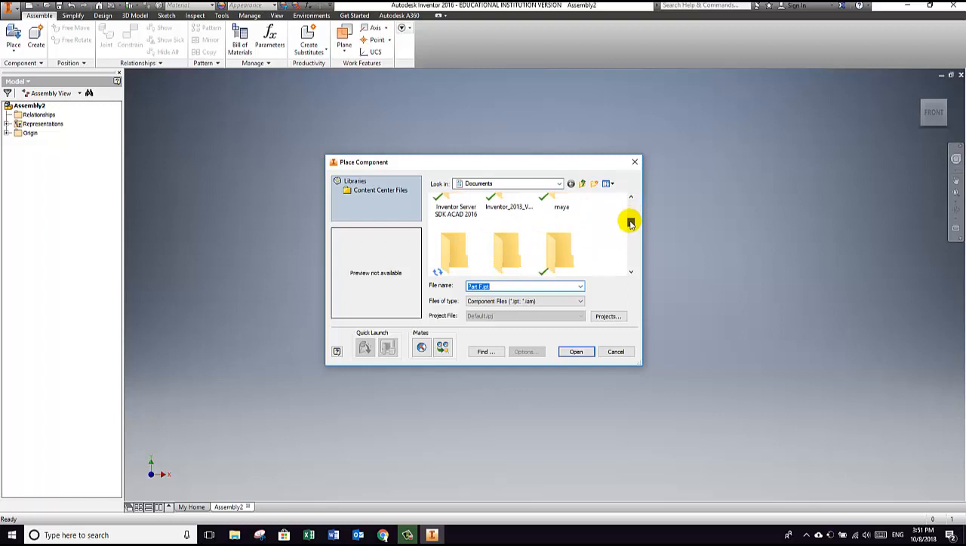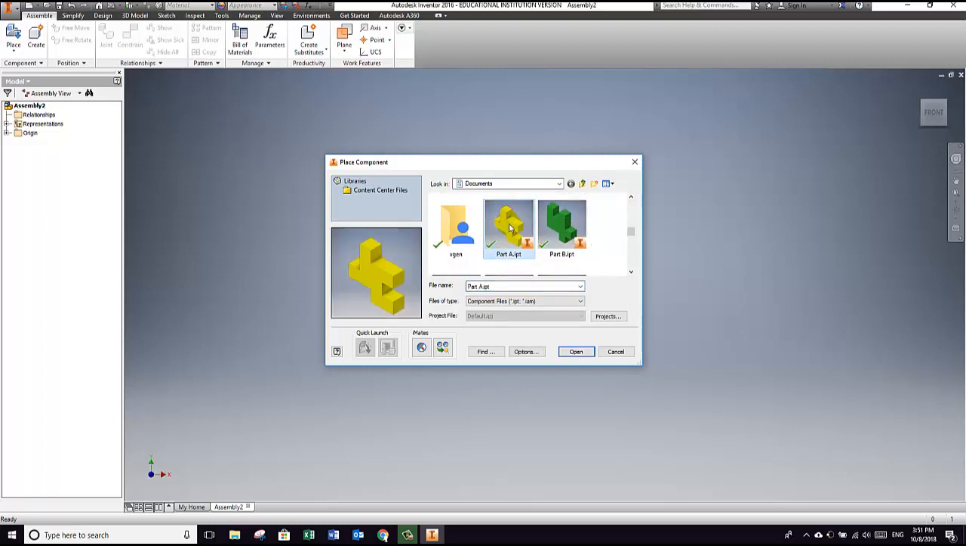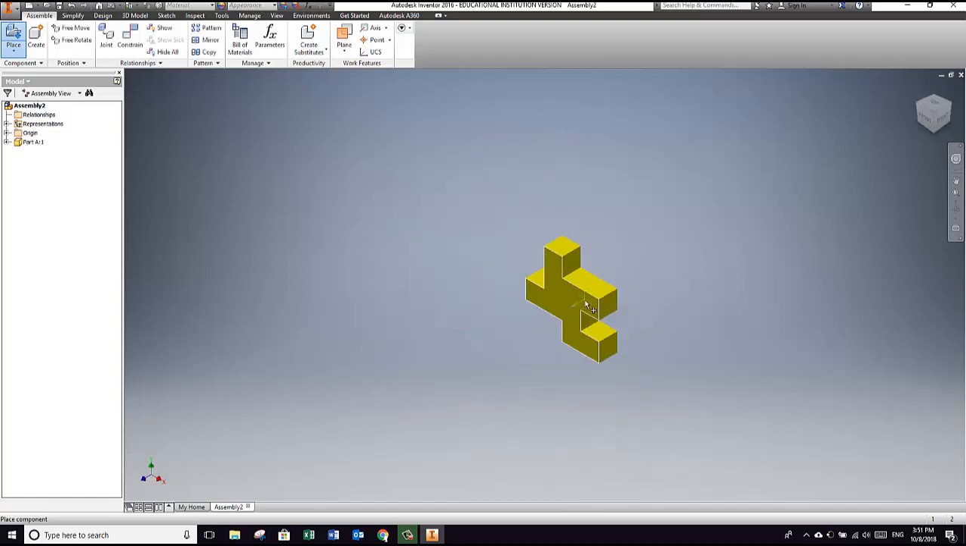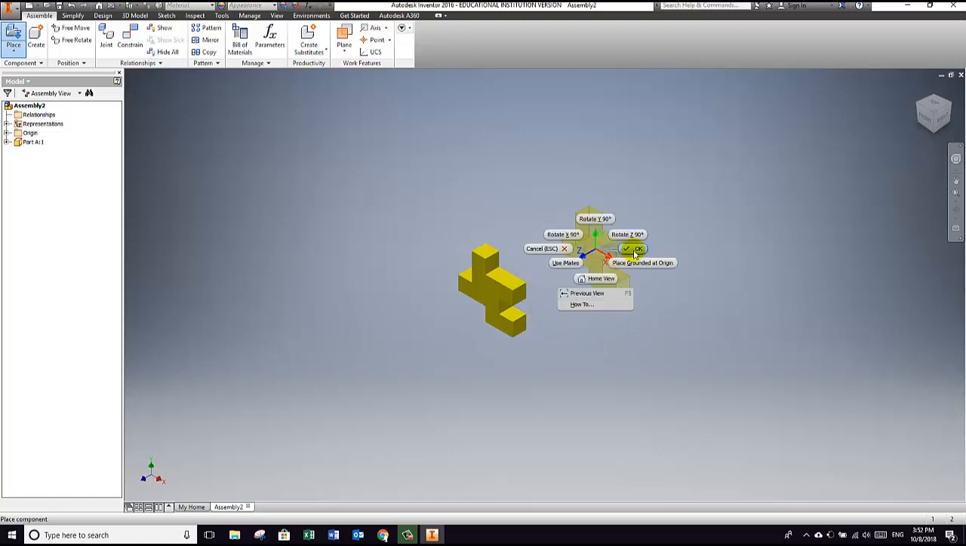And if I scroll down, I will find there's part A and part B. I can place those components. And by placing, it simply means click somewhere on the screen. And if you can zoom out, you can. And I only need 1 of these. If you wanted, you could create extras, but there's no reason to. So we only need 1 part A. So I right click and choose OK.